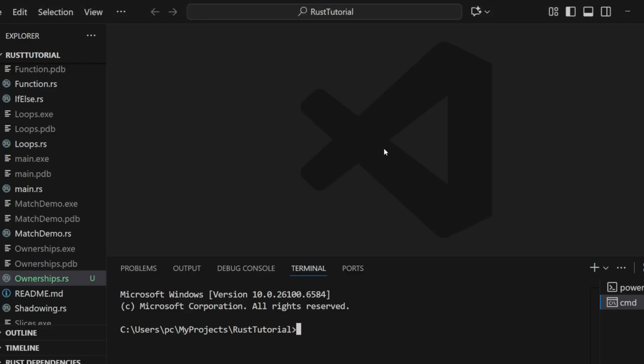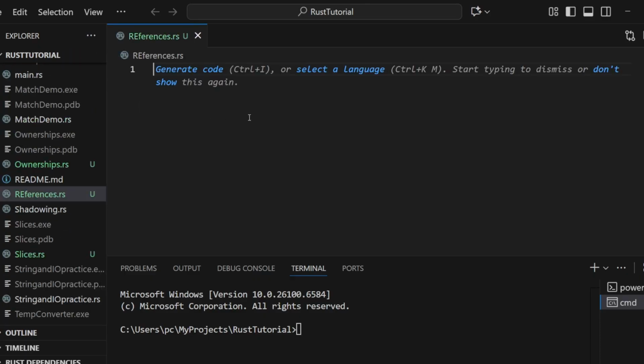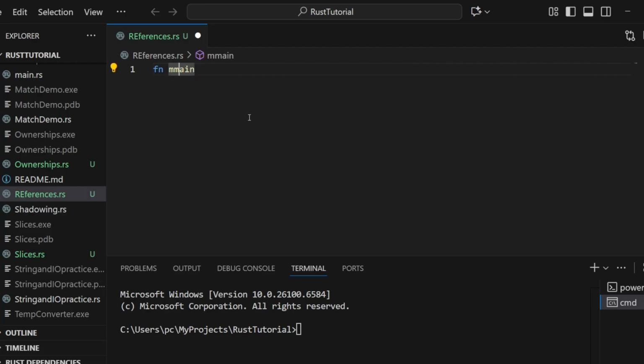So let me give you a practical example on references. Let me create a file for the same, references.rs. fn main. let s1 is equal to String::from("hello"), and let len is equal to calculate_length(&s1).